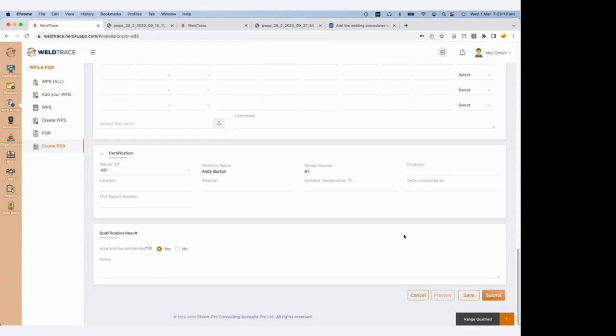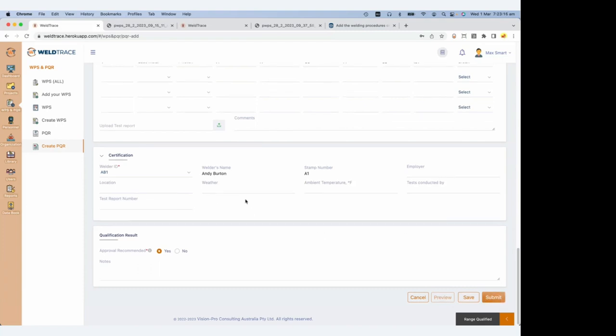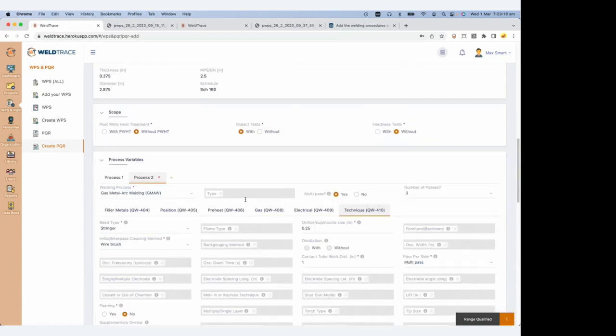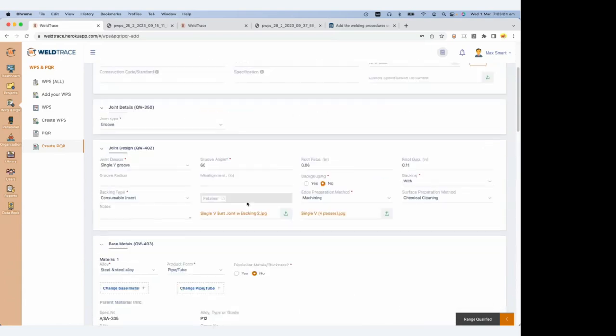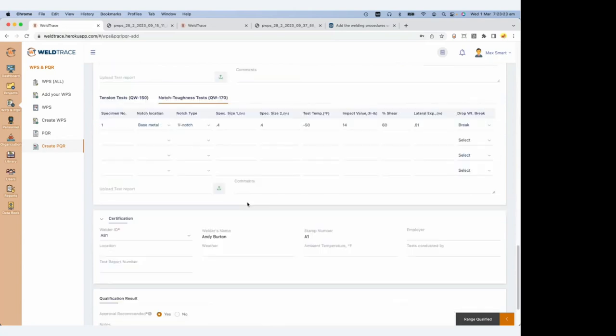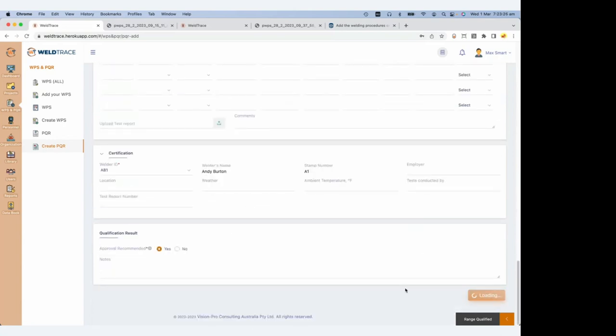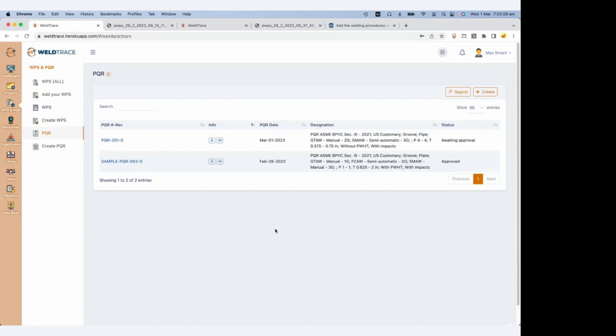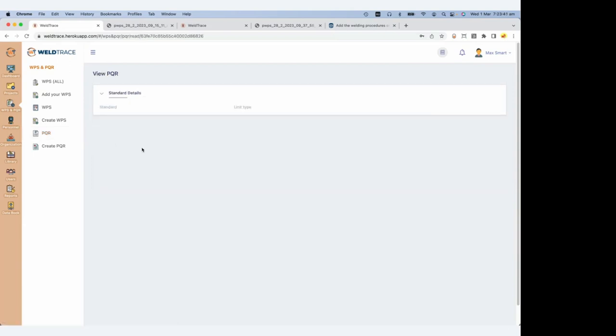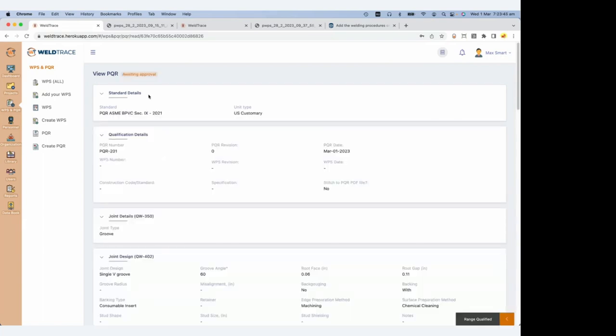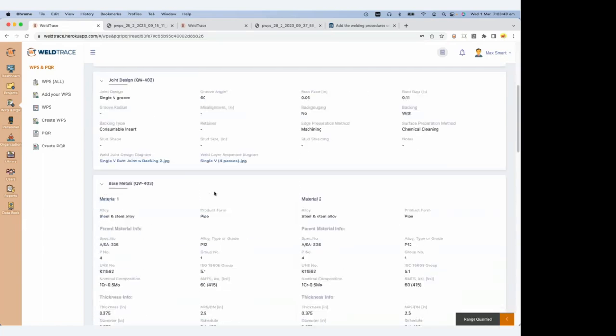So I'll go ahead and submit it. If there's no issues, it will be submitted. If there's any issue, then it will show up errors. It's loading. Okay, now it's appearing in the PQR list with awaiting approval. So that's the first step done. So now just click on it, it says waiting approval, and you can just go through.